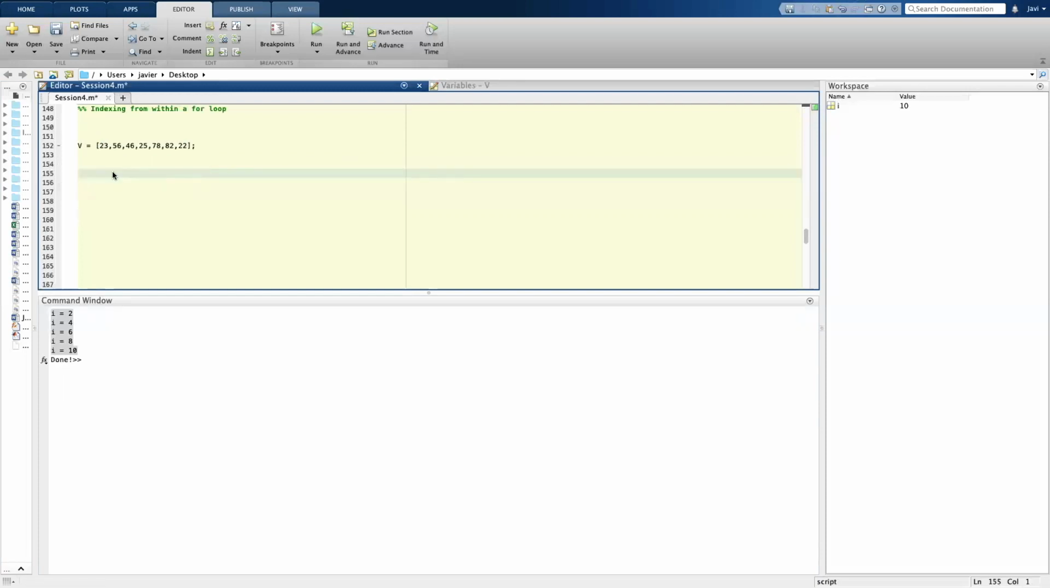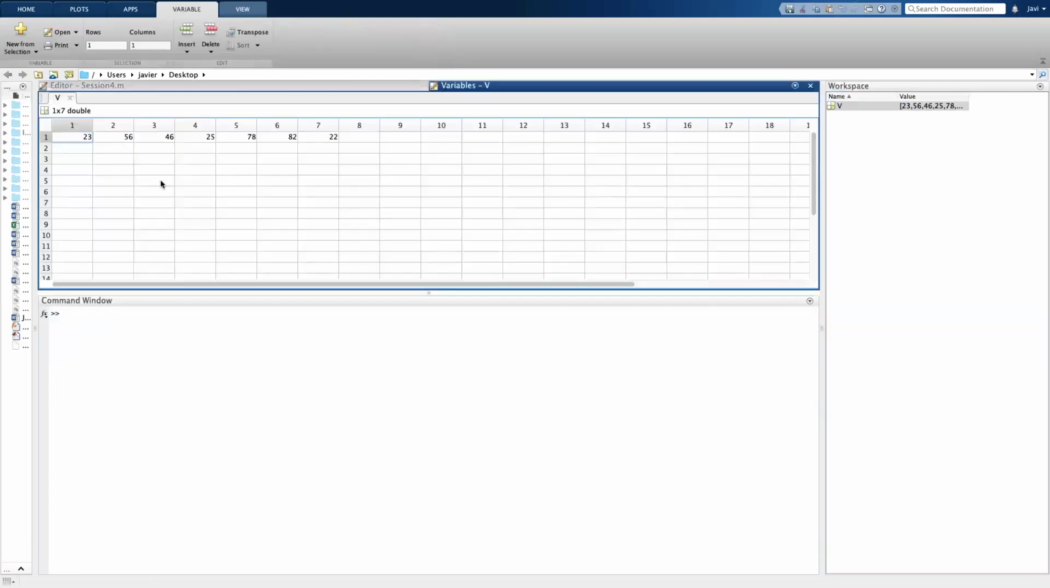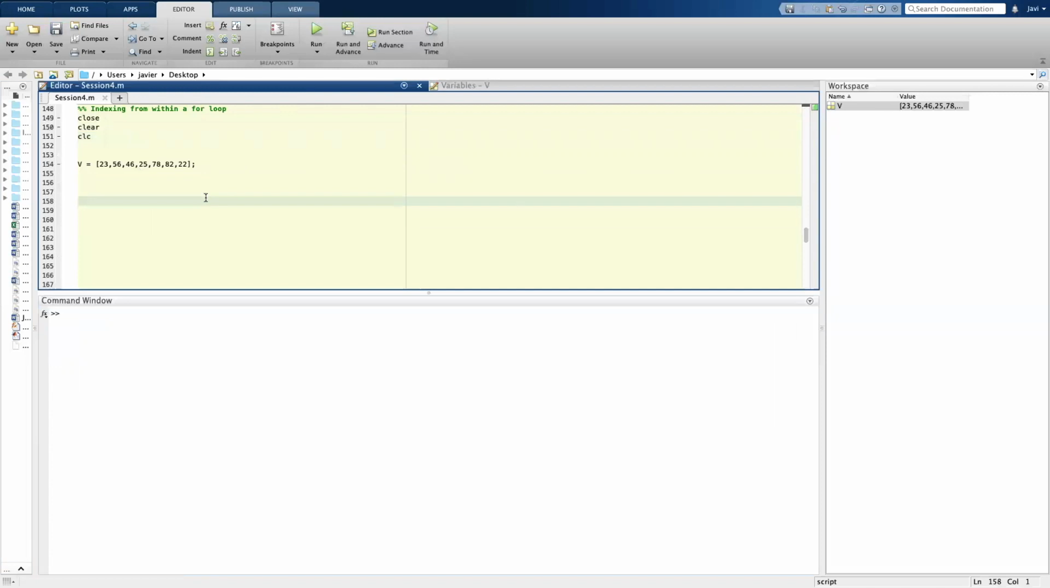So in this example, I'd like to go over indexing from within a for loop. V is a vector: 23, 56, 46, 25, 78, 82, and 22, just a random vector. Say I want to create a for loop that prints out every value in this vector separately. How do we do that?